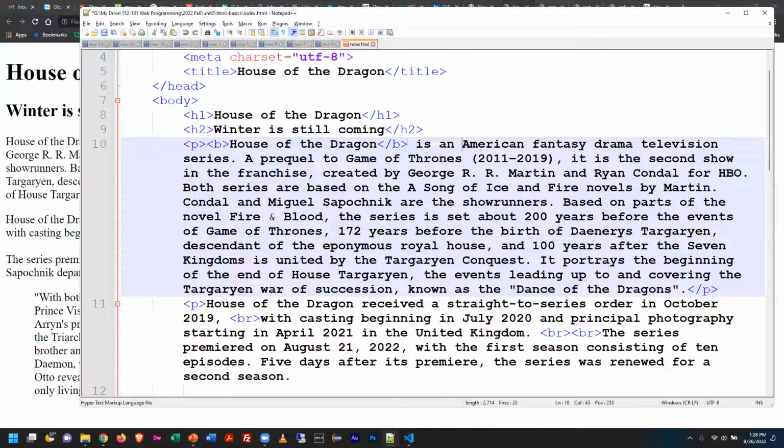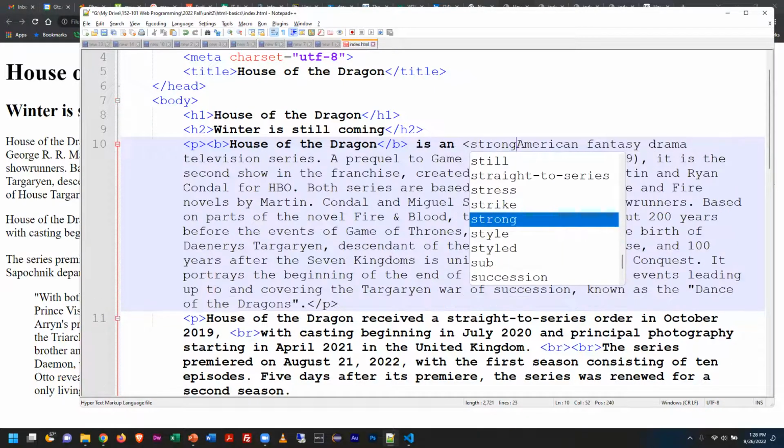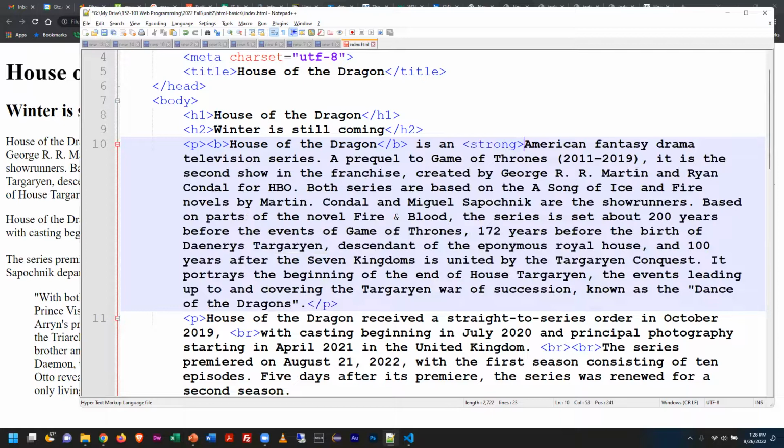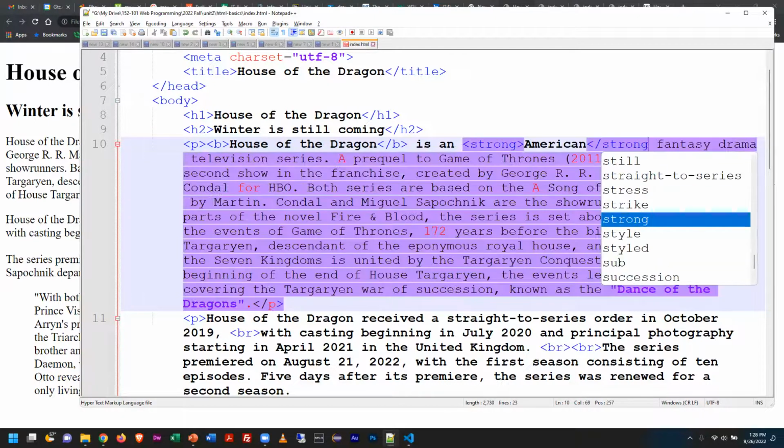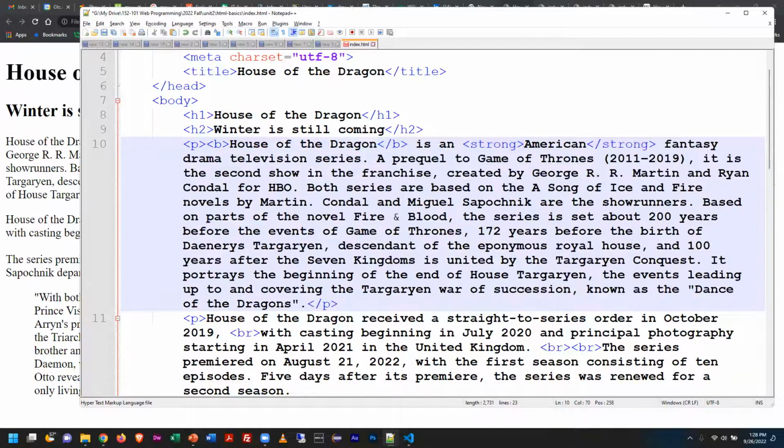When the XHTML thing came out, they thought the bold and italic tags were stupid, frankly, right? They were like, those are stupid, they mean nothing. So instead they came up with an alternative to bold called strong. And you can use these interchangeably, by the way. So we'll put that around American. So opening and closing strong tags.